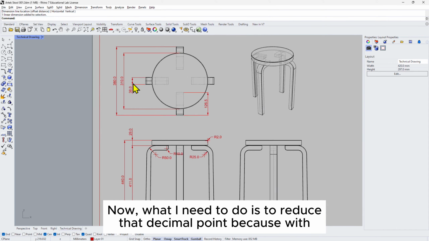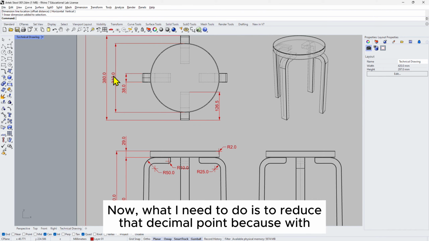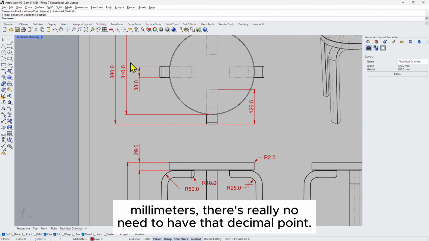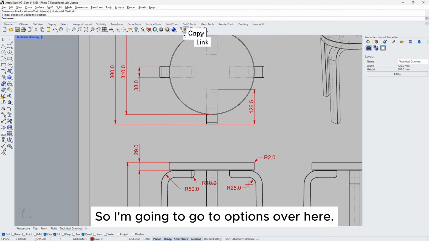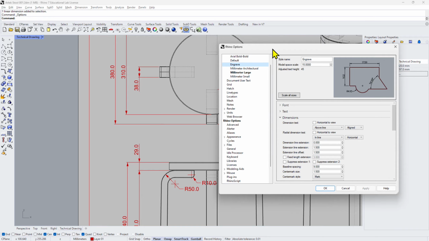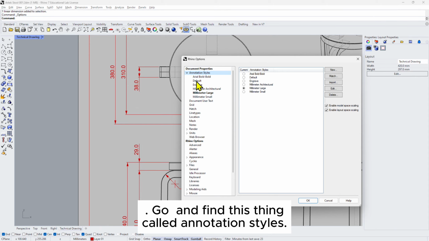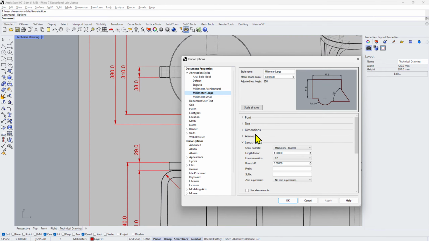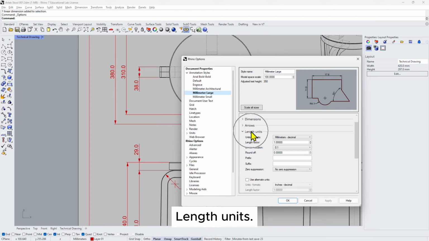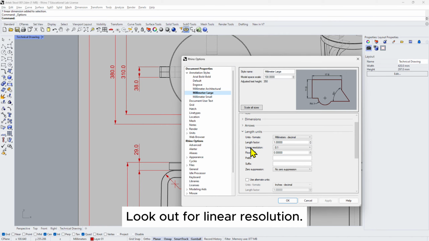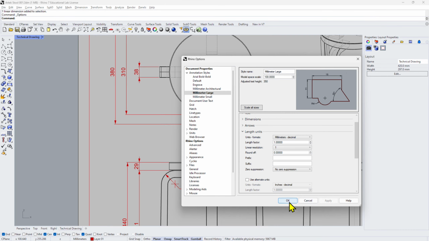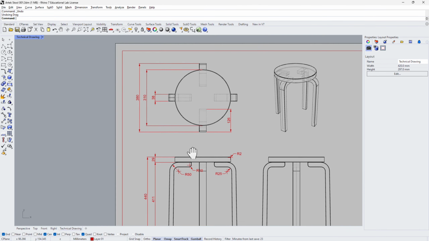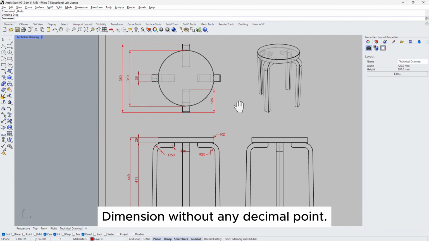Now, what I need to do is to reduce that decimal point, because with millimeters, there's really no need to have that decimal point. So I'm going to go to options over here. Go and find this thing called annotation styles. It should be selected for you. Go ahead and click edit on this. Find this length units. Look out for linear resolution and change this to 1. Hit apply. You get a very nice dimension without any decimal point.